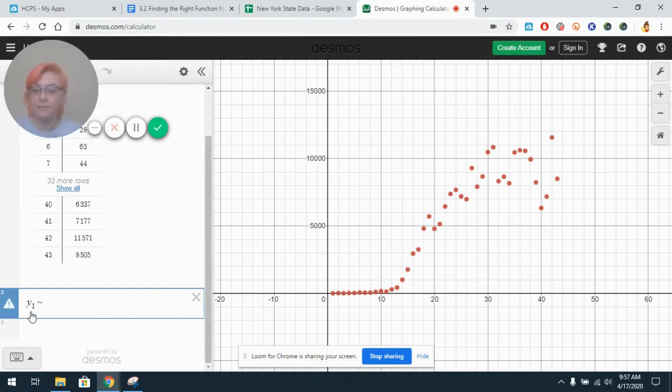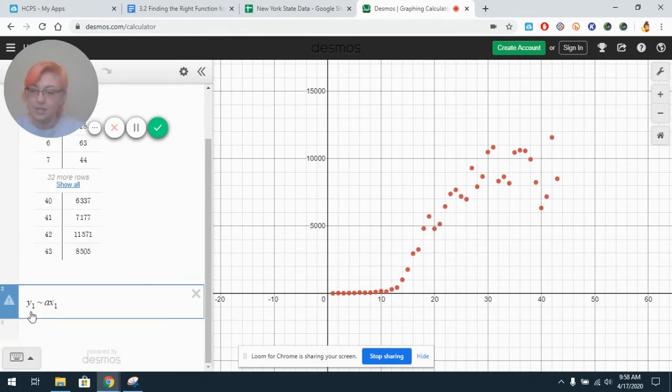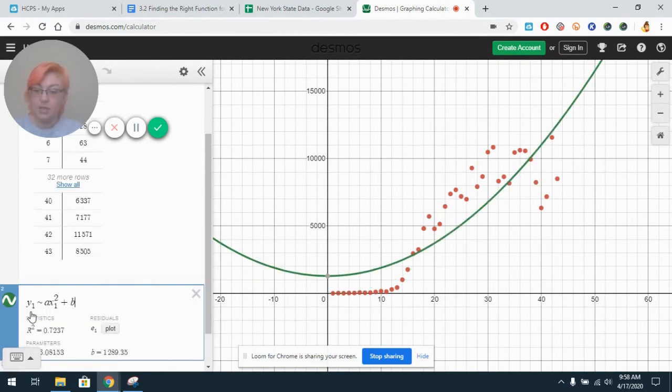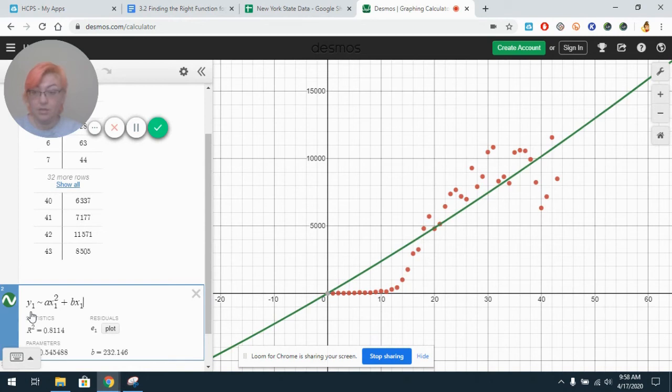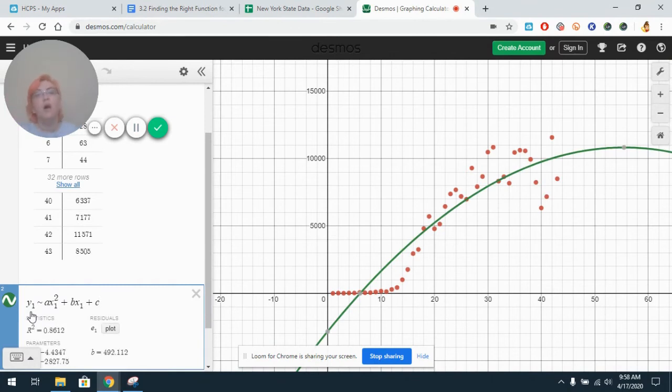Y is approximately. And now I need to put in the quadratic function, which is a x1 squared. So you see above the 6, there's a little up arrow, so I'm going to hit Shift 6. So squared. And then I'm going to write plus b x1 plus c. All right, so there is my quadratic curve of best fit for this data.